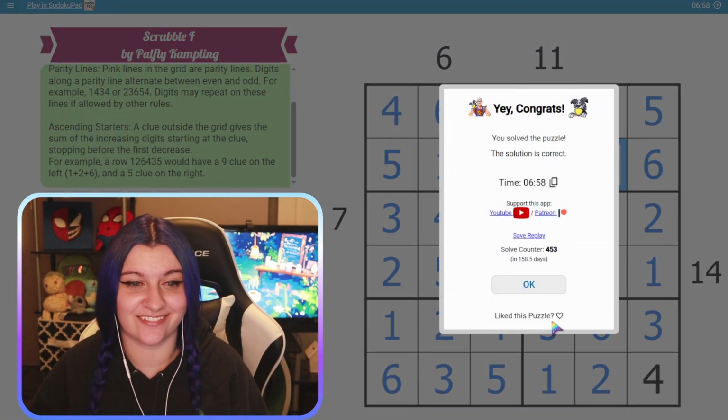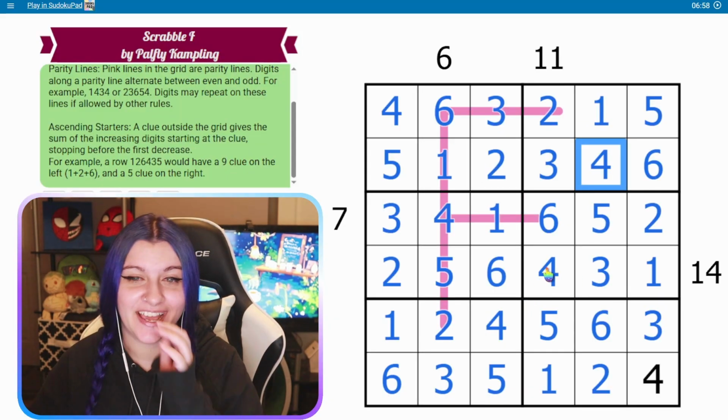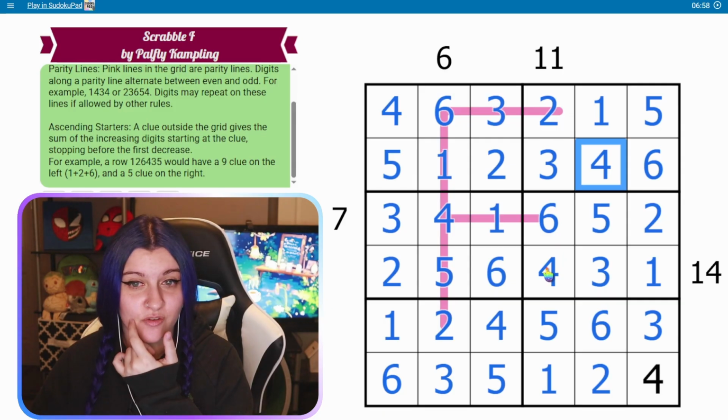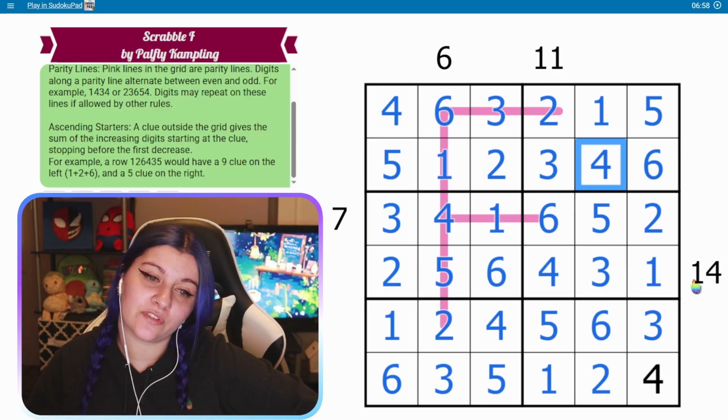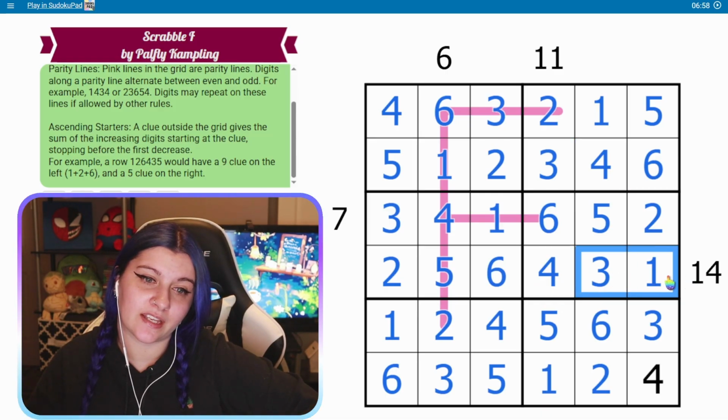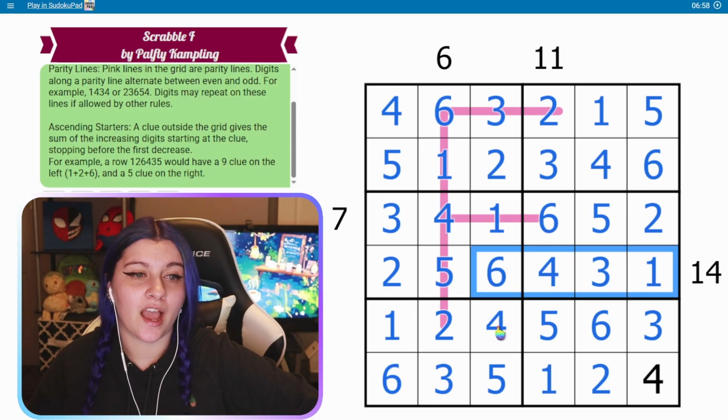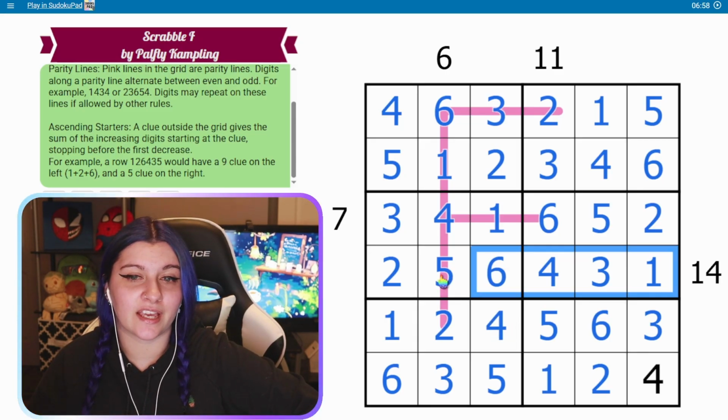Very nice, very nice. This is a cool one. Ascending starters, that's new to me. I've never seen these before. That was really interesting to think about. I'm sort of used to thinking about sums and considering how many cells I want to use towards the sum. But yeah, the fact that after the first decrease, I need to stop using those digits.